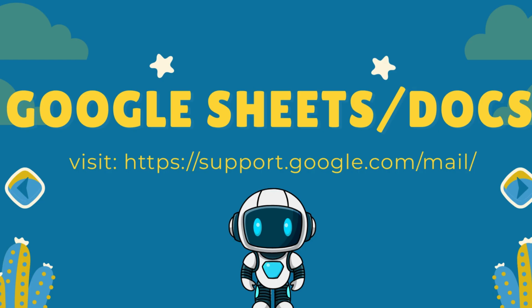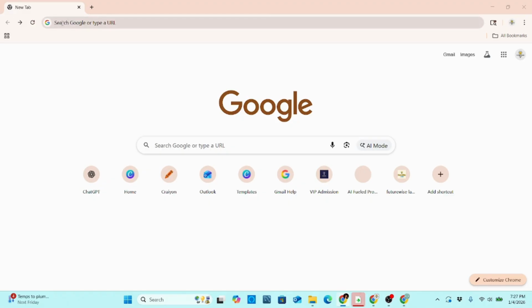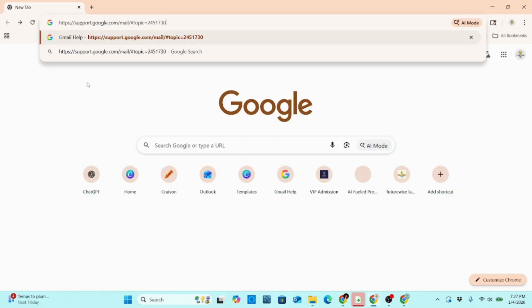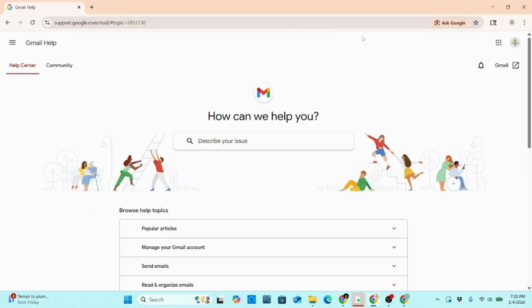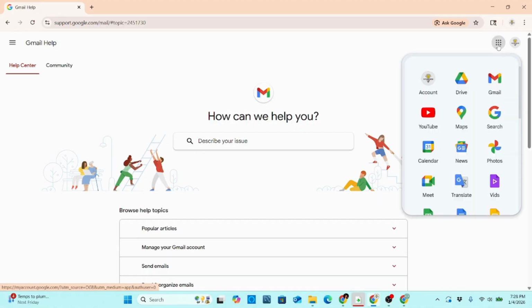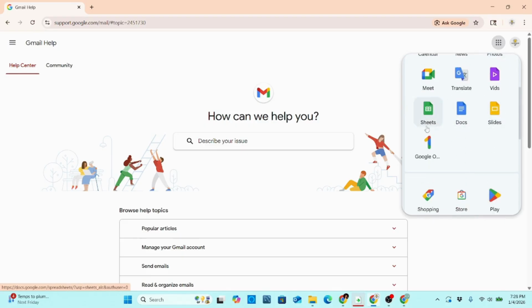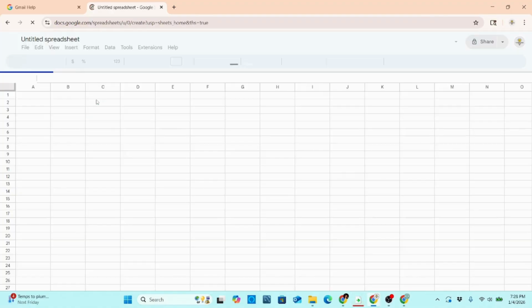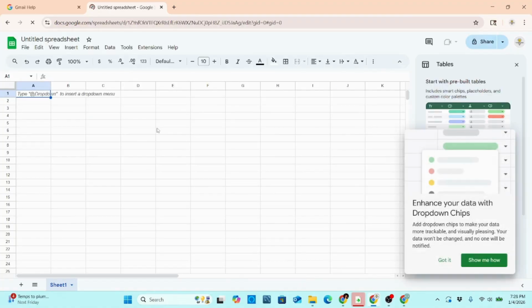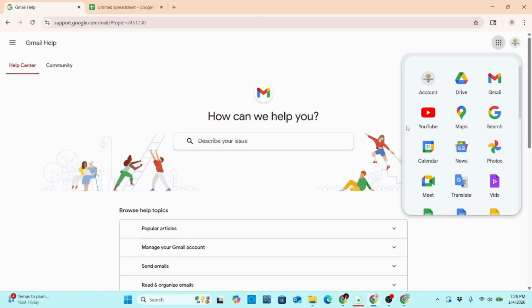Now we're going to be covering Google Sheets and Google Docs. For Google Sheets and Google Docs, all we need to do is click on our browser, paste the link from our tools and links document, click on enter. Once we click enter, we need to click the right hand here that says Google Apps. And then to access Google Sheets, all we need to do is come here and click Google Sheets. And we can start a blank spreadsheet and start our challenge.